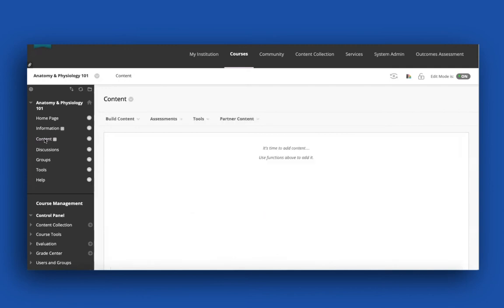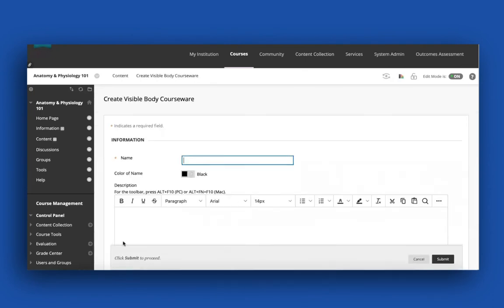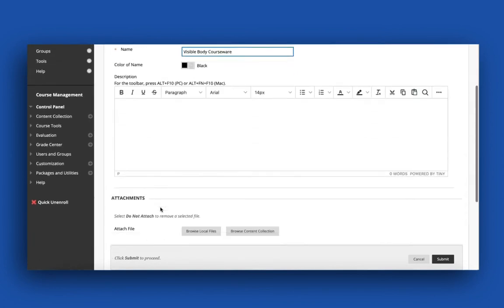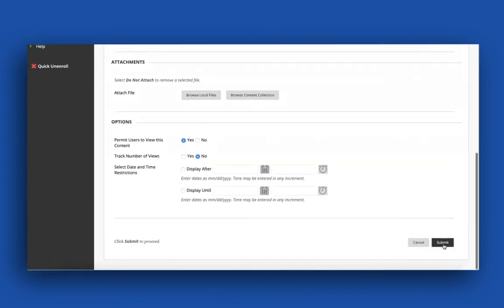So I'm going to select Content. I'm going to select Build Content. And here I can see Visible Body Courseware right here. And for the name, I'm going to just call it Visible Body Courseware. And I'm going to scroll down here. And I'm going to, yes, permit users to view. And I'm going to submit.